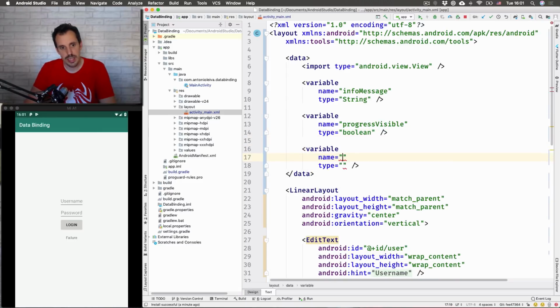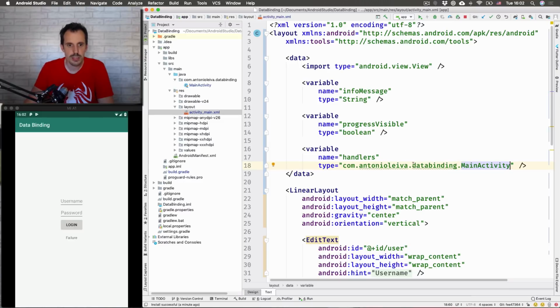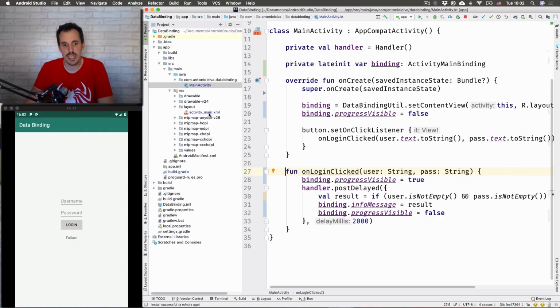So here I'm creating another variable. From what I've seen, because I don't usually use it this way, I use it the way we'll see later, but I've been investigating how people do it to communicate with the activity, and I saw that they usually call it handlers and then create a new handler object or just pass the activity. For simplicity, I'm using the activity here. And what I need to do is to make this function public so that I can call it from the XML.